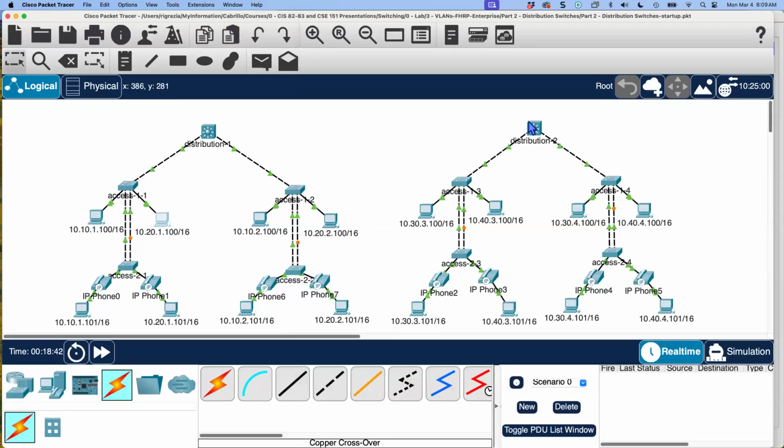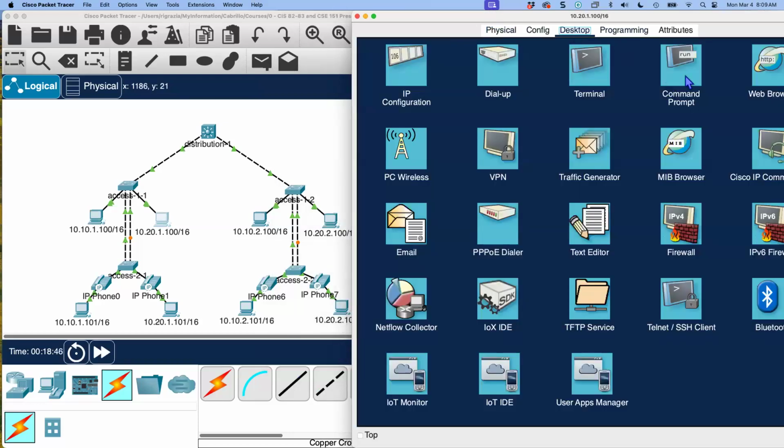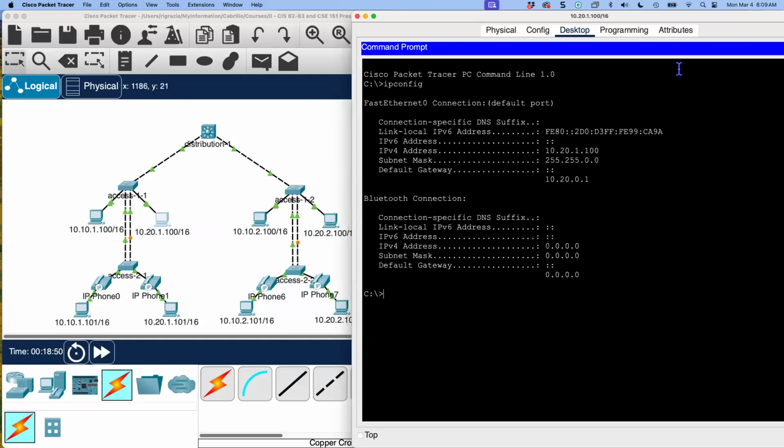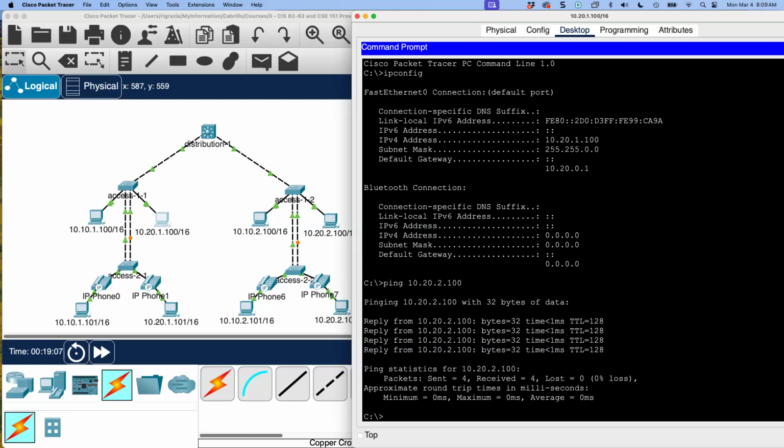Let's just do one more here. Let's go over here. Make sure there's no magic happening. Okay, ipconfig. Let's go ahead and ping this device here, column 2, from this device here in column 1. Ping 10.10.2.100. And we are looking good.